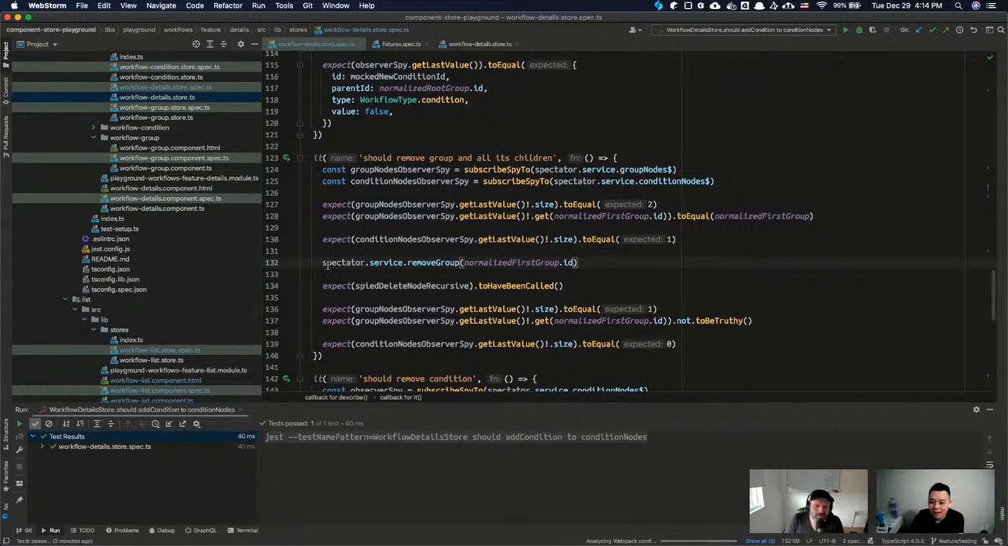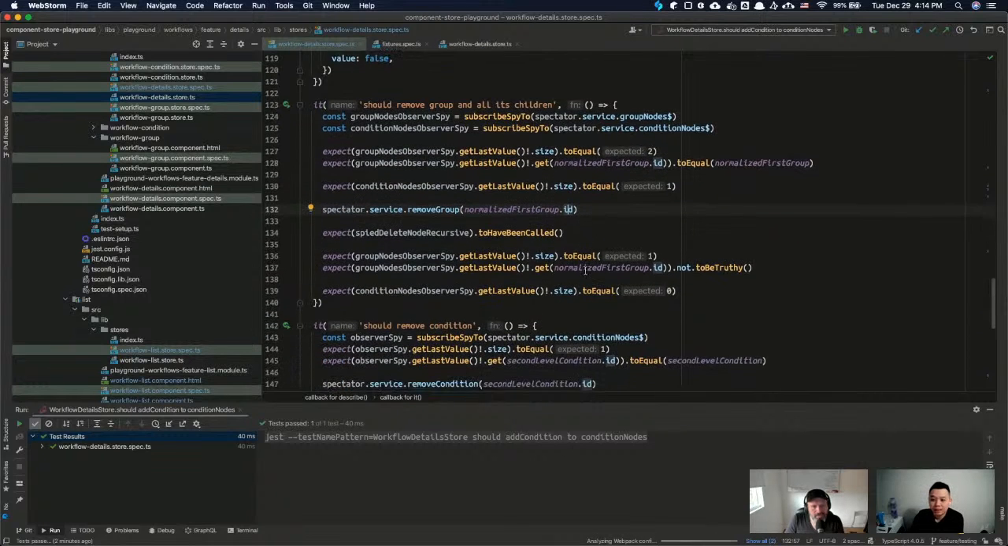Yeah. Then I call the remove group, and I pass in that normalized first group ID, right? And I will assert that my delete no recursive has been called. This is my workflow helper.